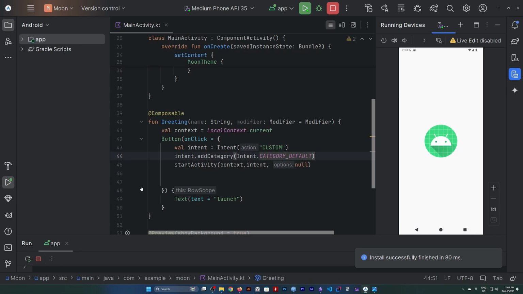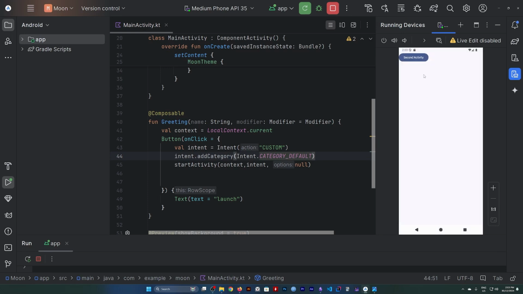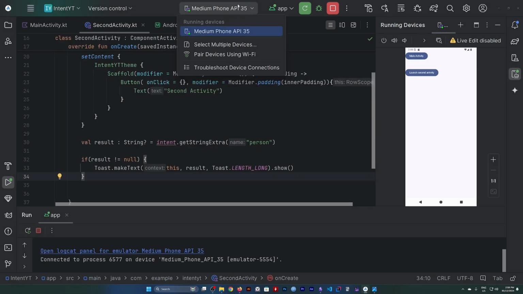Okay, let's try launching the Moon app and try launching the second activity from there once again. Okay, now you can see this app launched the second activity. I showed you how to launch activities we created in other apps. Let's try launching activities of apps that are installed in our device.